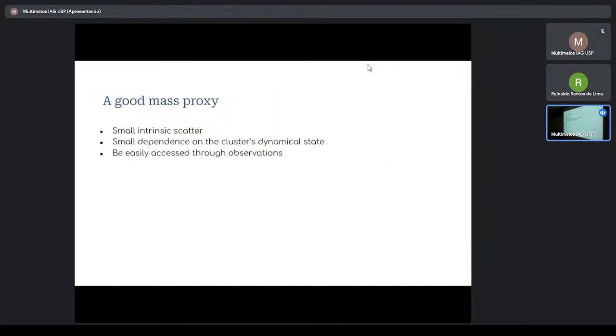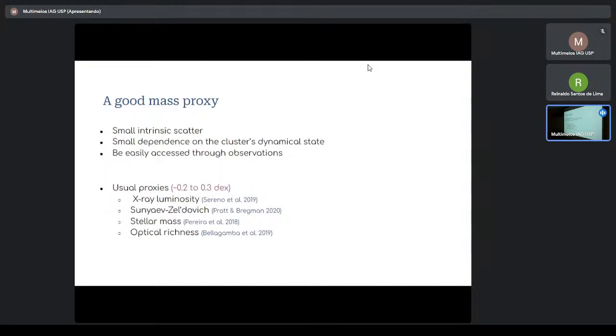So what are we thinking about as a good mass proxy? It must have a small intrinsic scatter, so we can have precise mass measurements. It has to have a small dependence on the cluster dynamical state. So even if a cluster is merging with another structure, we can apply the same method without relying on other assumptions like equilibrium, and be easily accessed through observations. And we have several proxies that are already explored in the literature, like these ones, that have a small intrinsic scatter, like 0.2 to 0.3 in the log10 scale. But we want to go even further and achieve these low results with what we have in our hands, that is the photometric information.